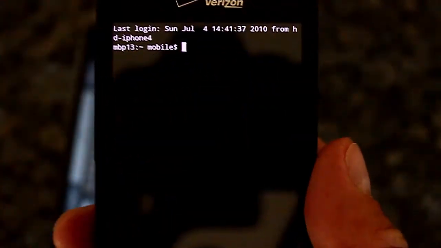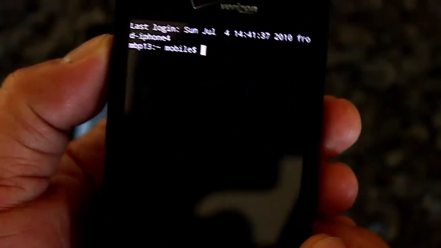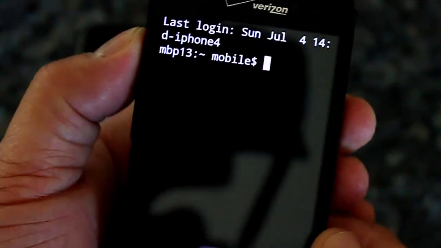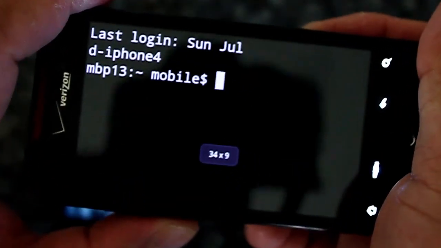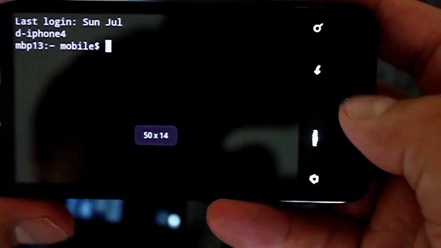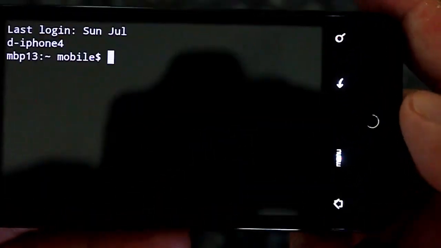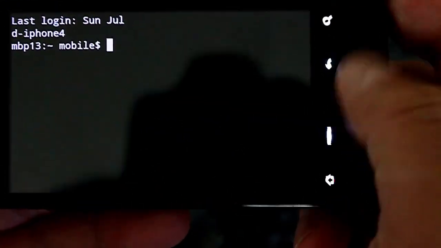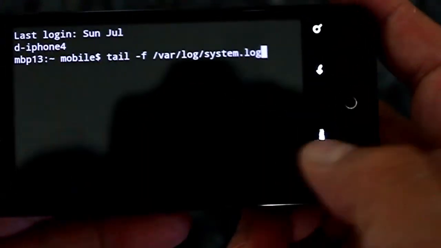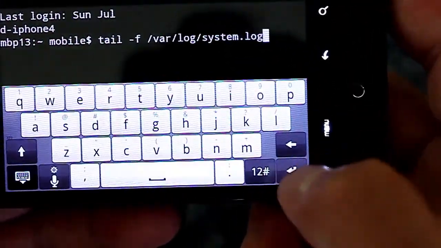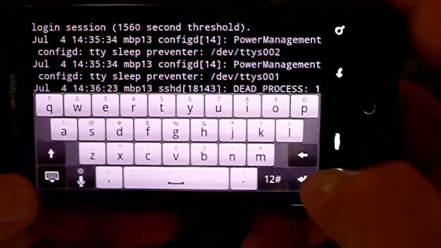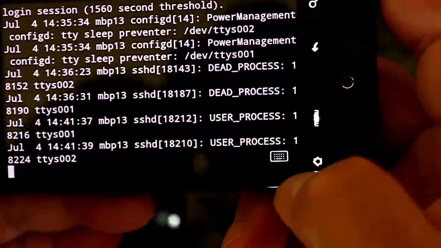Back to Connectbot. Nice thing about Connectbot on the Incredible is you can increase the display by just toggling the volume button. So you can get it really big, really small. The trackpad comes in really handy. I want to say this now. I would not recommend an Android phone without a trackpad, because you can do things like up and down. See? Pretty cool, huh? So I'm looking at my logs in real time.